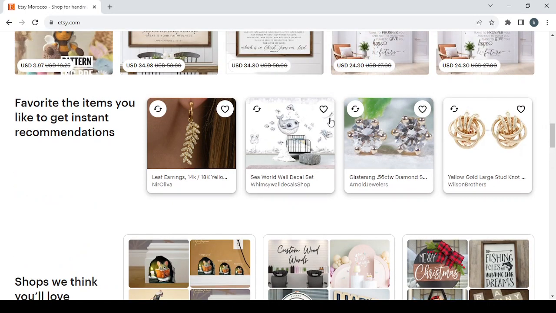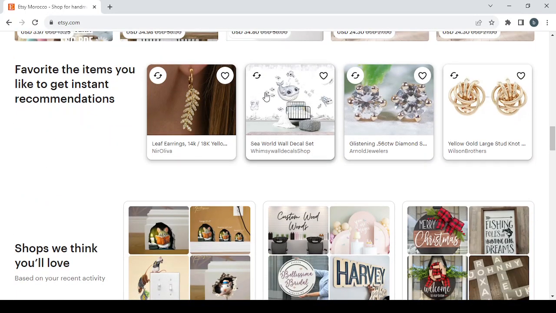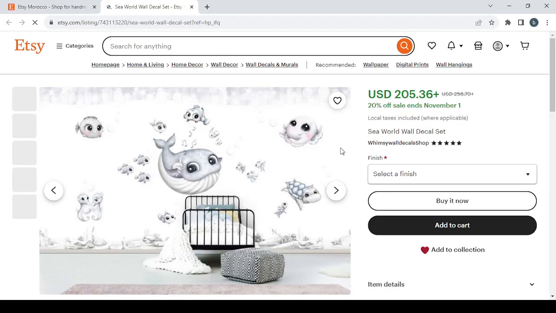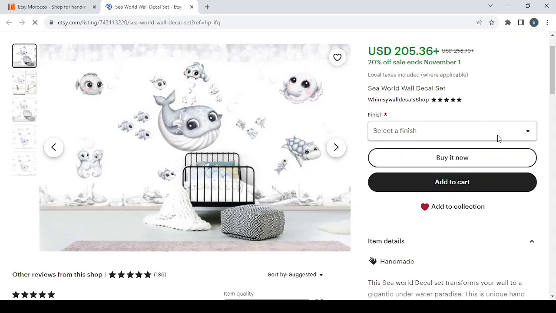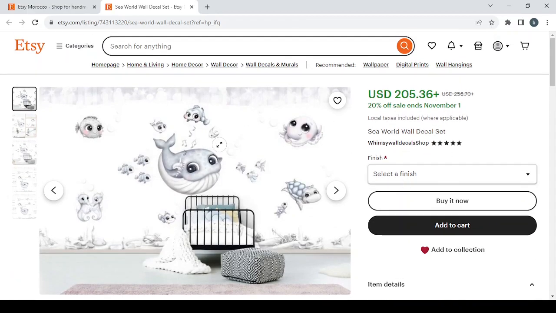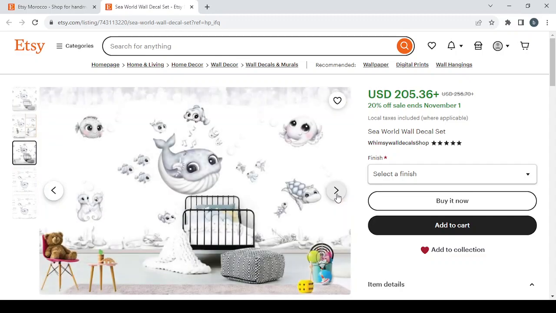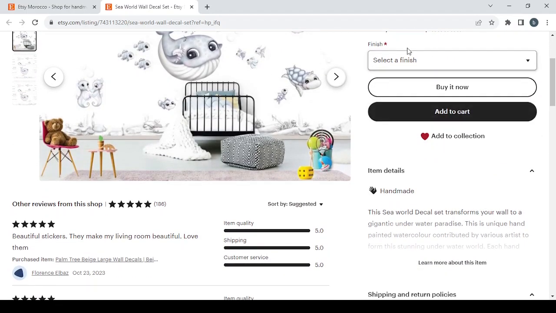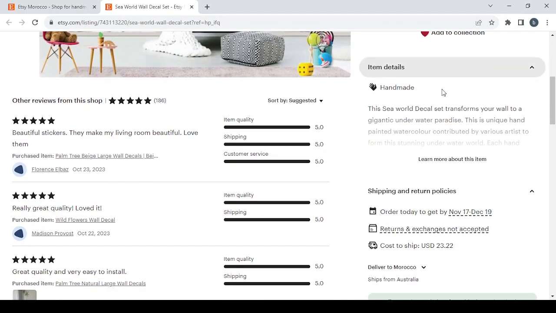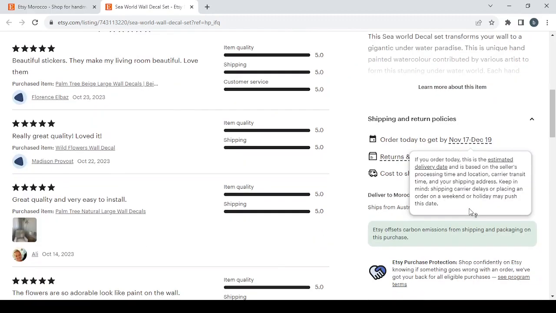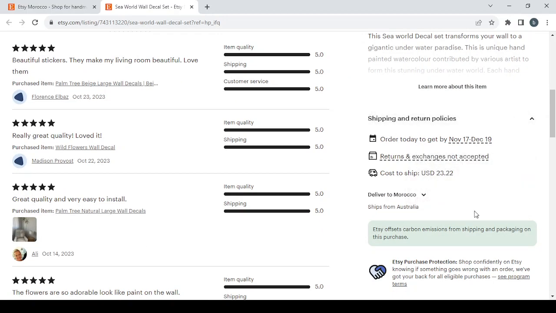So for example, let's check one of these products or one of these shop pages. So this, in Etsy, we call it a shop page. So in today's video, I'm going to show you how you can create a shop page exactly like this one, how you can add the pictures of your product or a video if you have one, how you can enter the price of the product, and how you can set the options as well, how you can add the item details, and how you can set the shipping and return policies.